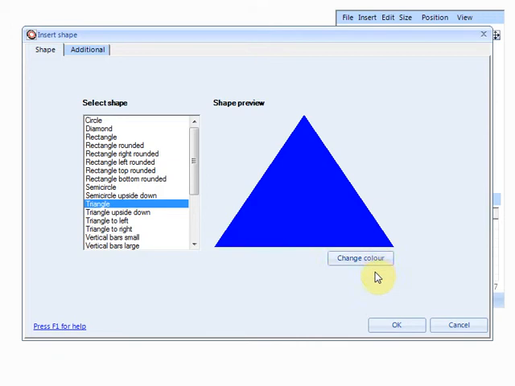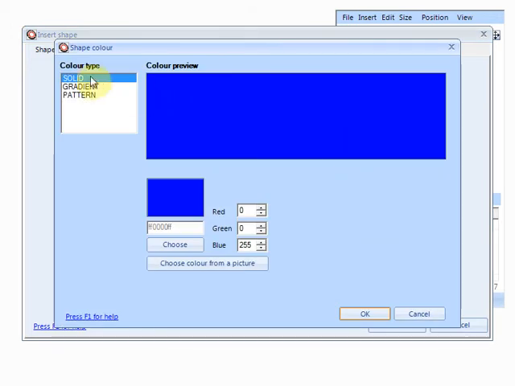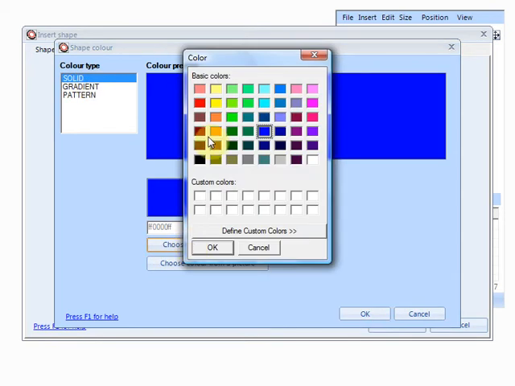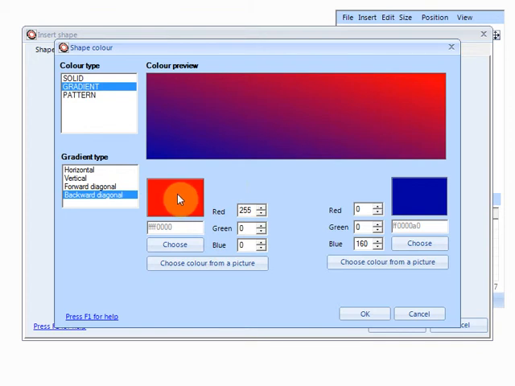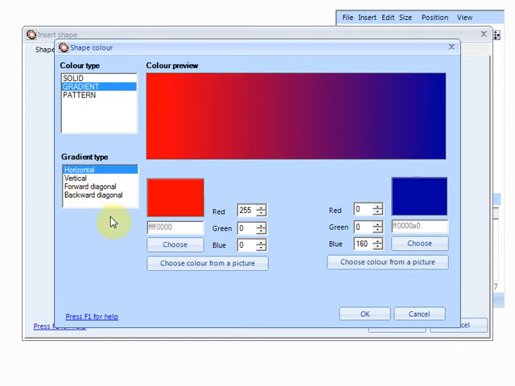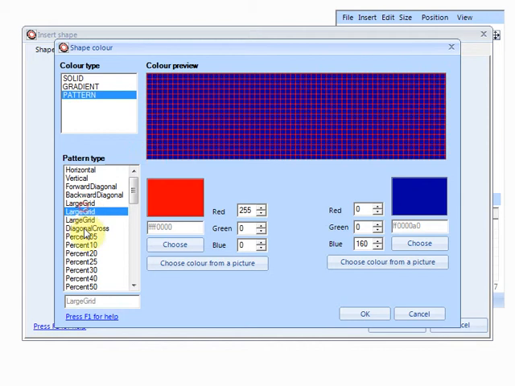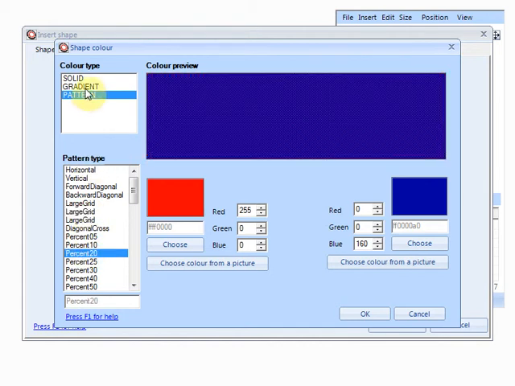I can change the colour here, so we'll just show you that. Change colour, and you've got three colour options. You've got a solid colour where you just choose a single colour, so I could change this to red. Or I can do a gradient colour where I click on the gradient option and you specify two colours and it goes from the first colour to the second colour, and you can go in various directions on here as well. And the third option is pattern, which just gives you a few pattern options as well.